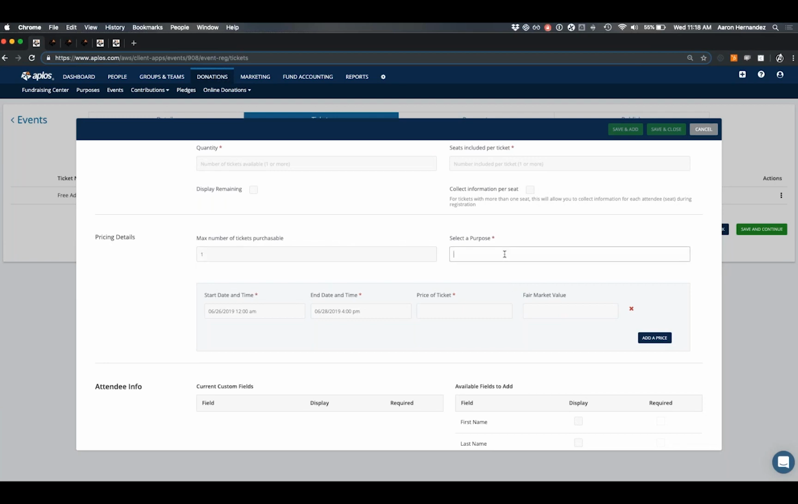Select a purpose. In order to track these transactions, they do have to be assigned a purpose. So whatever purpose you've built out, you can go ahead and select from here. So let's say that this is part of the summer project. Or actually, better yet, let's say this is a summer event. All right, so I've selected that purpose, and then the start date and end date for when this ticket will be available. Let's say today, and these are going to be available till the end of the event. Price of ticket, so this is where you can actually say how much the ticket is going to be worth. Let's say that you want your ticket to be worth $50.